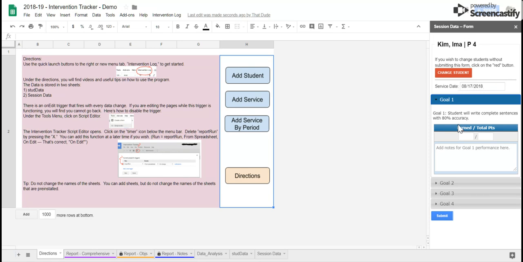Okay, so right here, service date, right here are your goals. Let's say that she did it, she wrote in complete sentences with 80% accuracy. Now I did populate the goal right here in front of you so that you can actually see that and make sure that you're looking at the correct goal when you're entering this information in. So 5 out of 6. Notes, really prepared.